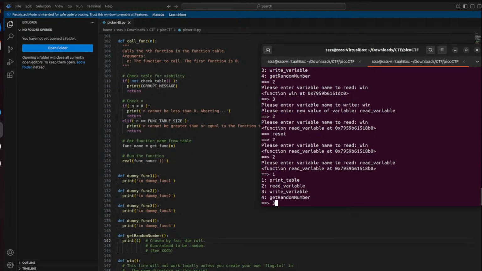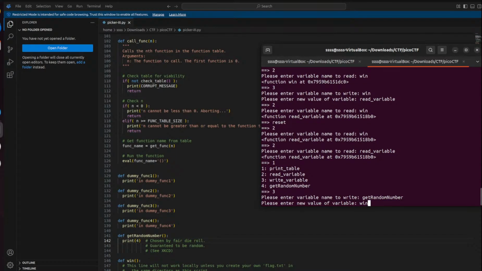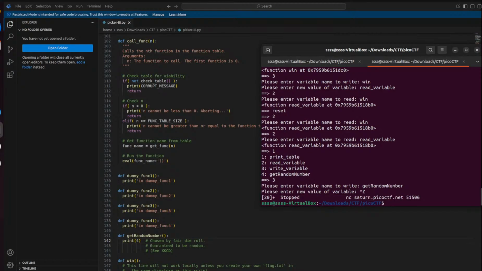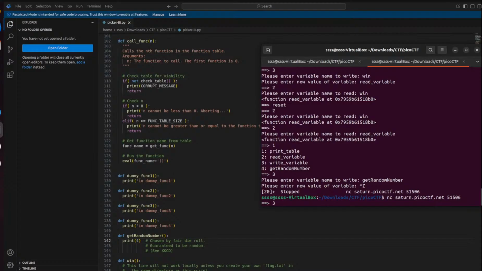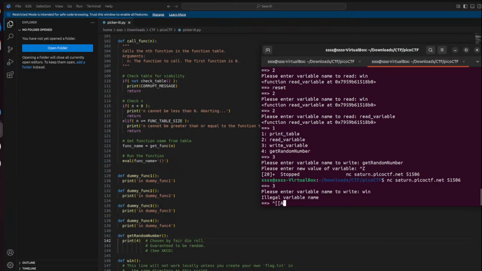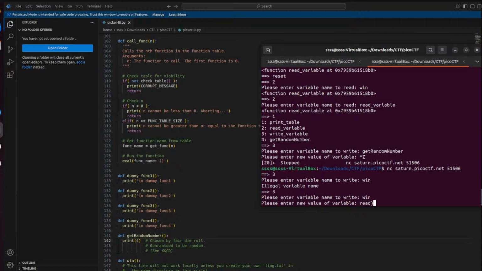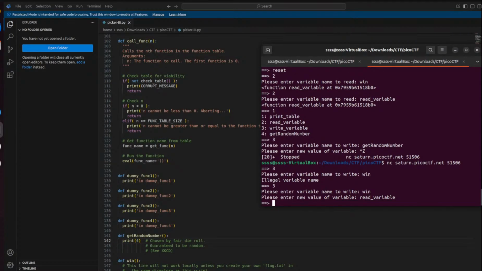What if we write the get random number to the... no. Okay, let's reset. Let's write win to the... okay. Win to the read variable.